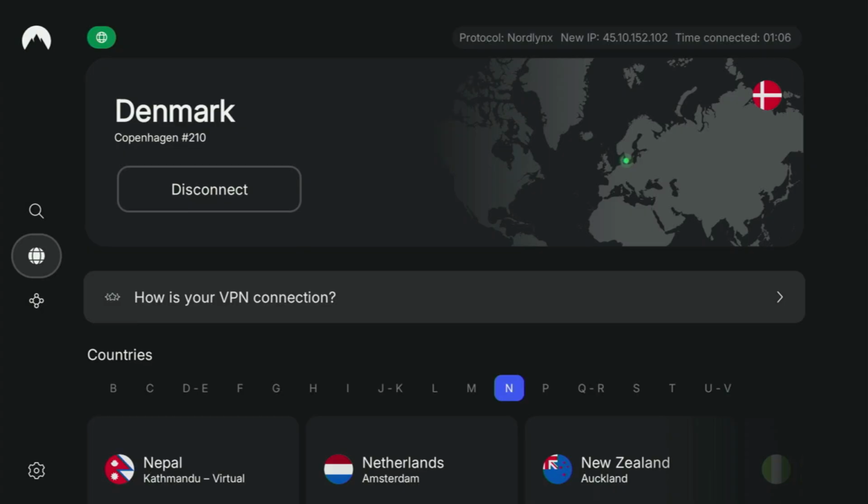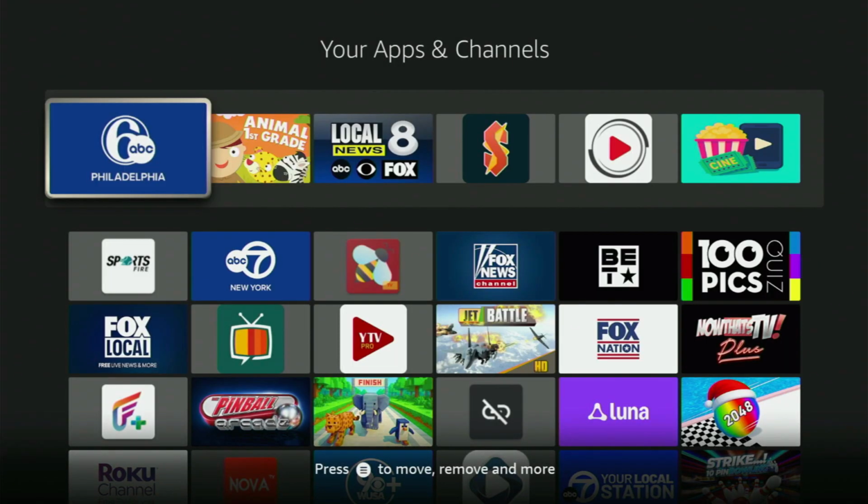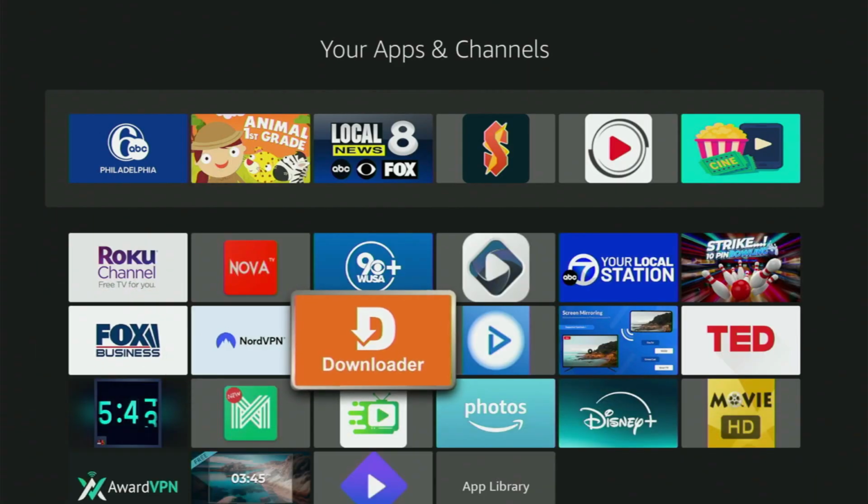And now, finally, let's use Downloader safely. So now we just go back to a list of apps on your Fire Stick. Here it is. Let's open it, and it's time to start using Downloader now.